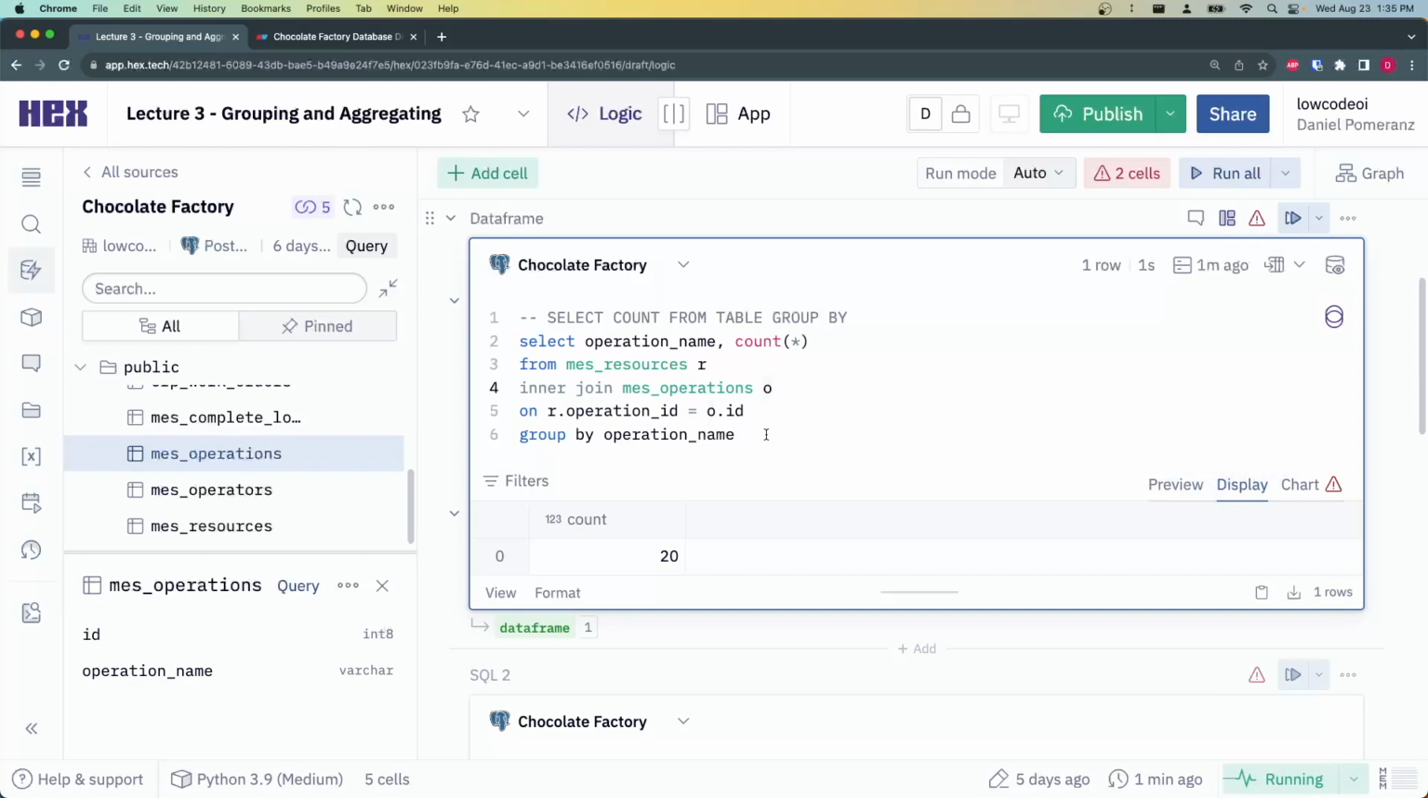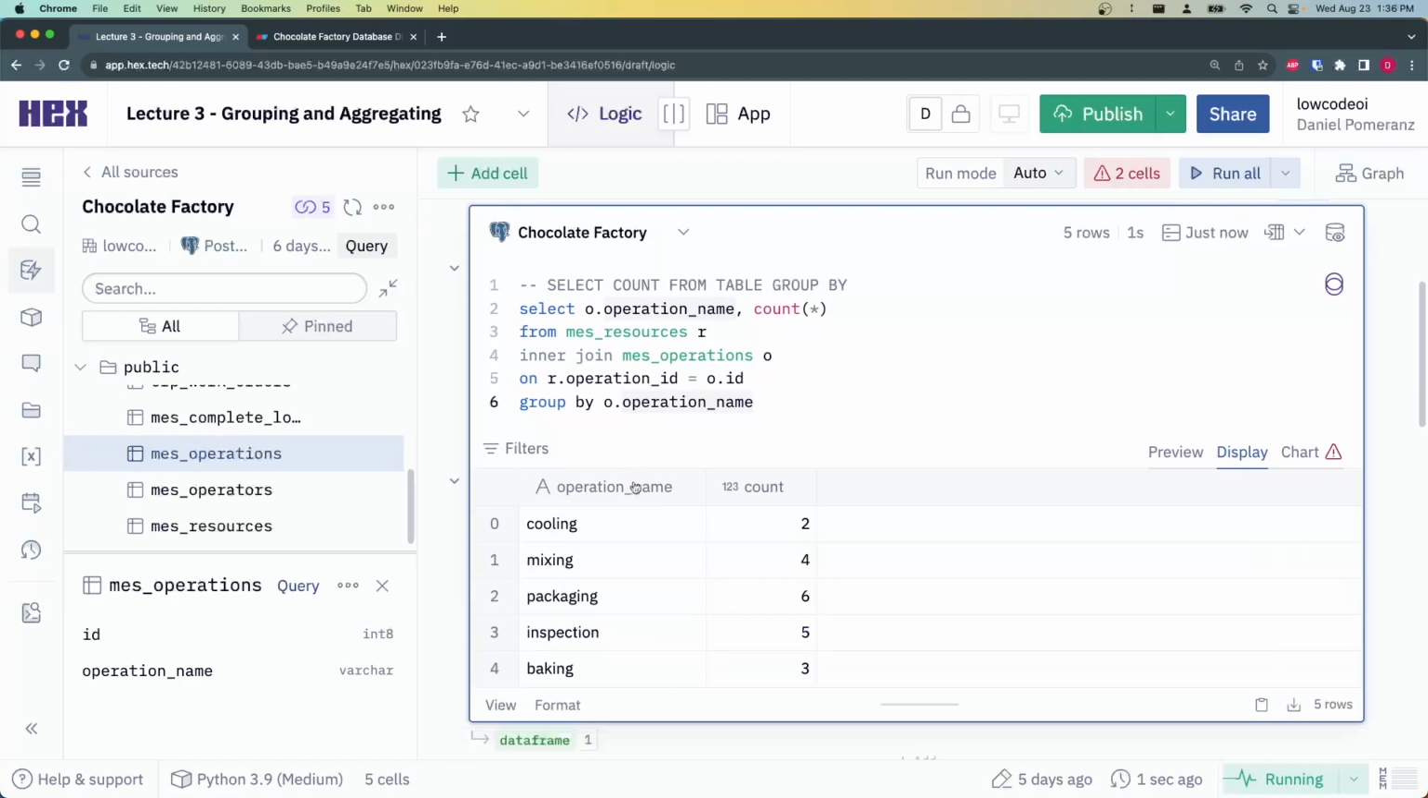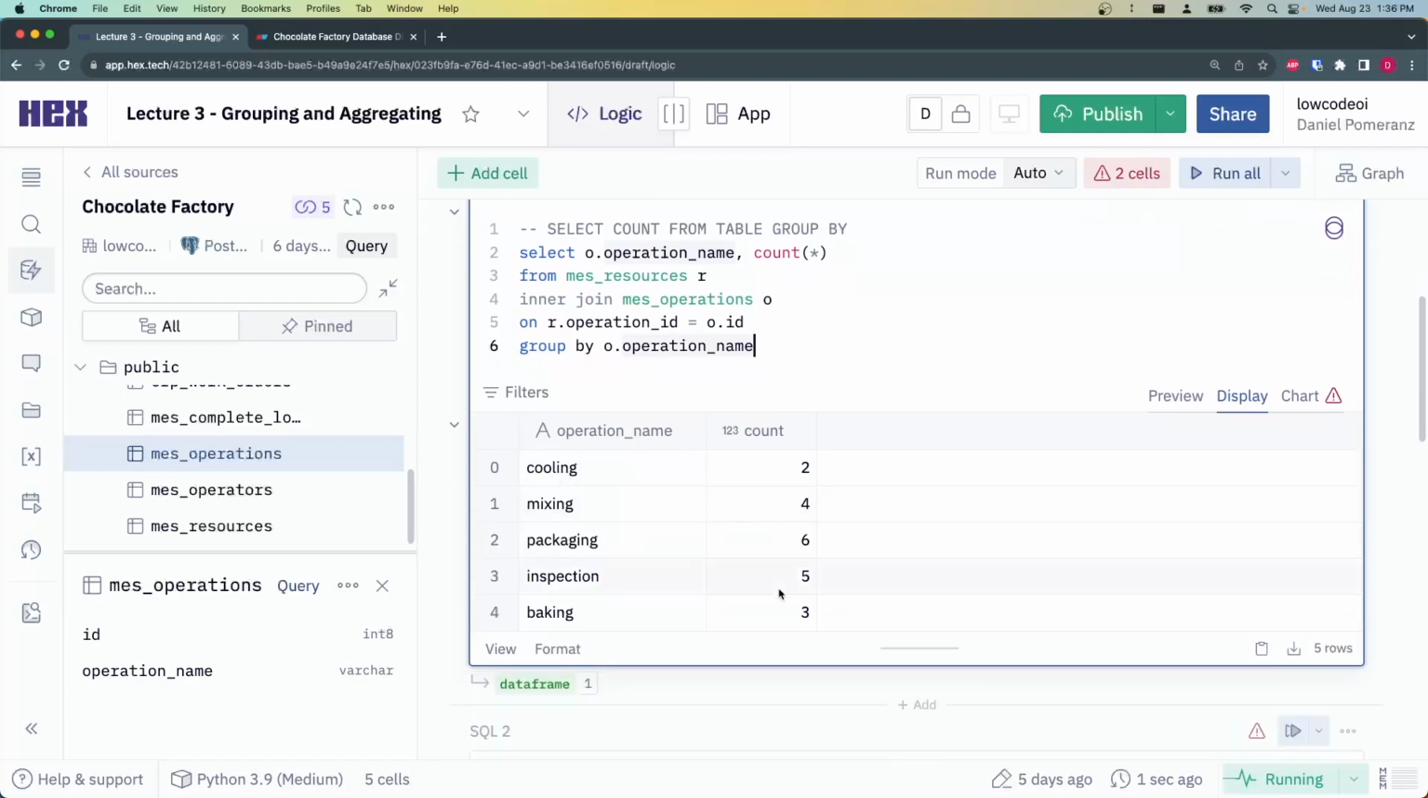Now, I am breaking one of my best practices here. I always want to alias each column, even though that query would have worked because operations is the only table with operation name. It's always a good habit to use your aliases whenever applicable. And now, when I run this query, I'm going to get 2 columns, and this count aggregation is going to be applied on each group of operation names. So when I run this, I should see 5, and I'm getting the number of resources in each operation.